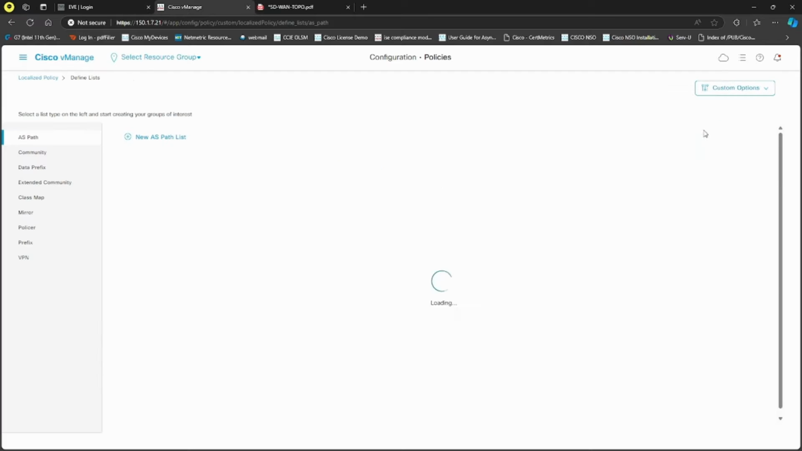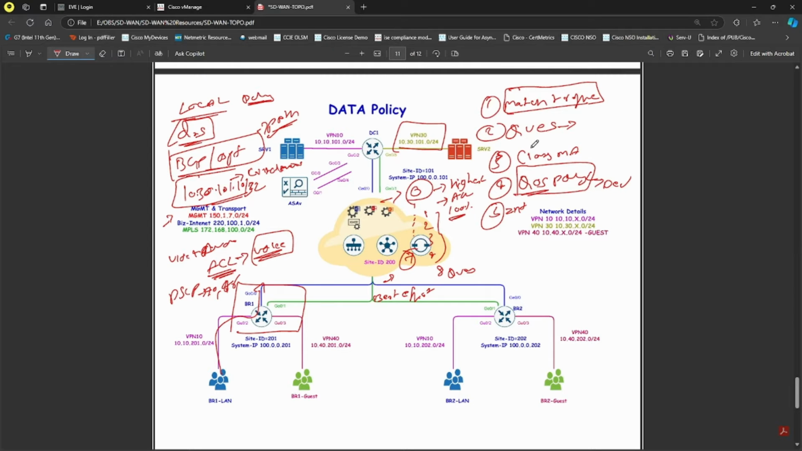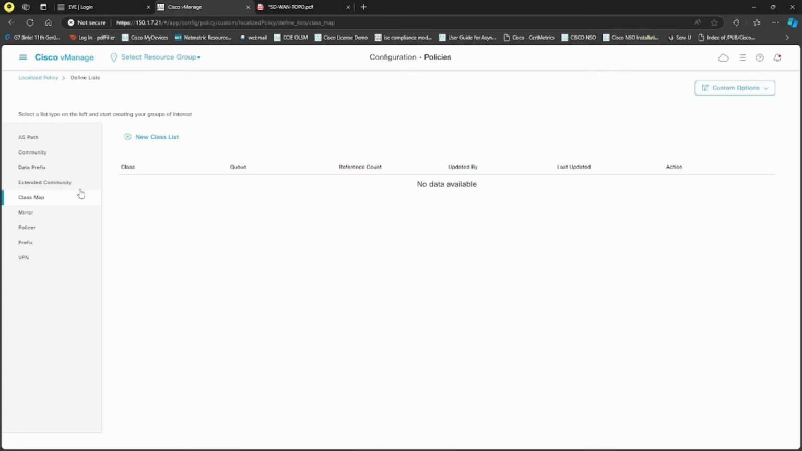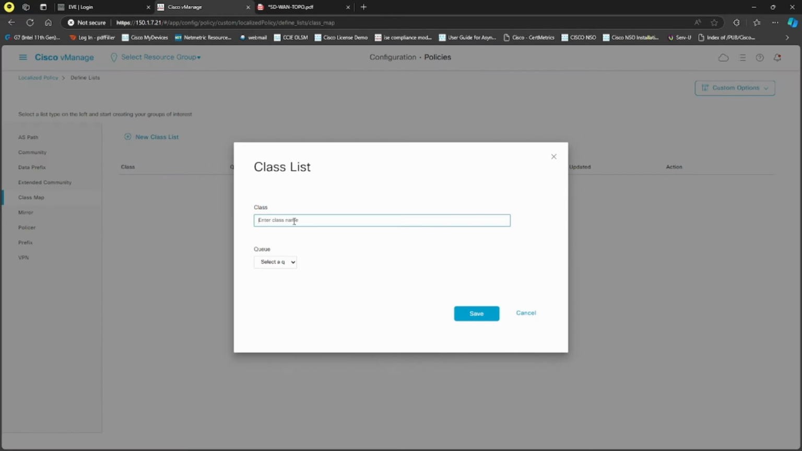Let's go back to the list, and here you have a class map. The queues are already defined by default. Now we are creating the class map. Click on new class map, and here you will say that this one will be voice and video, and that will be assigned to Q0.